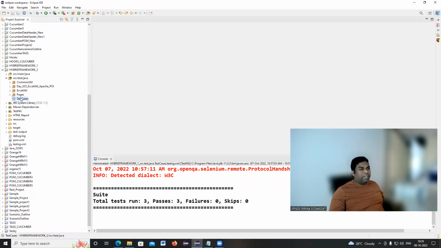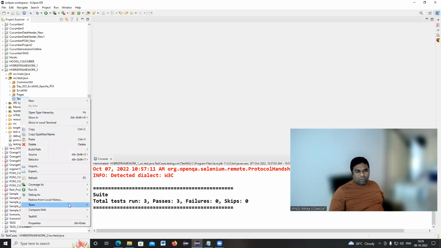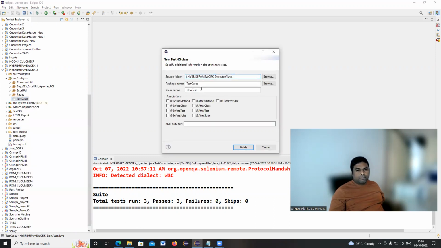Now my next point is I want to develop the main test case. To develop my main test case, what is the first thing I need to do? I have to create a TestNG class. So right click, go to TestNG, create TestNG class.